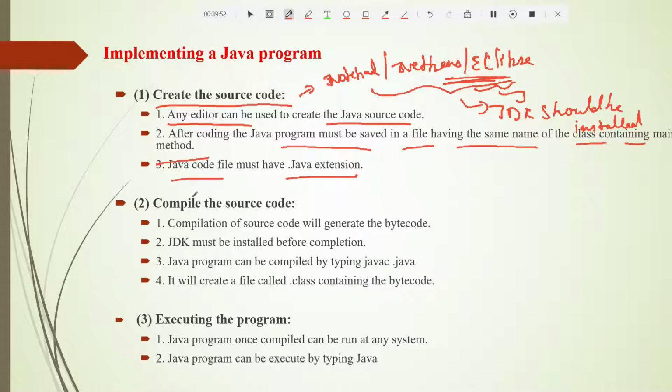Next you compile. How do you do compilation? First of all, you compile the source code, and the source code will generate the bytecode. For all these things to happen, you should have JDK, and this JDK should be installed before the compilation. It is compilation, not completion, please make the correction here. A Java program can be compiled by using javac filename.java. Next, it will create a .class file, which is also called bytecode. We will see all these things, students, in my first program.